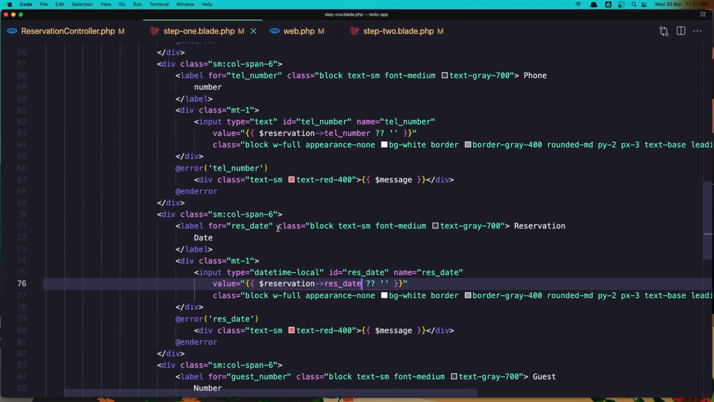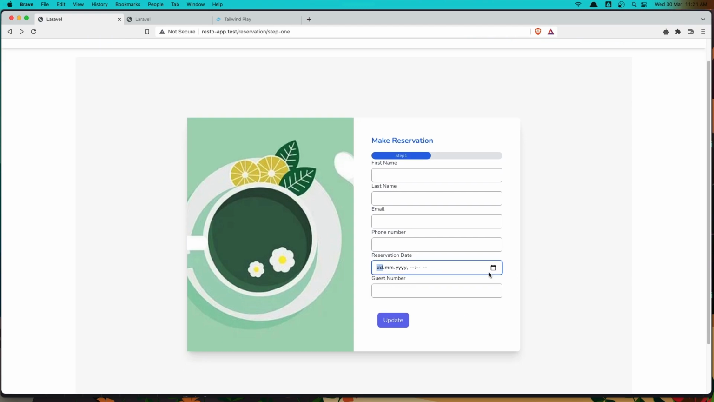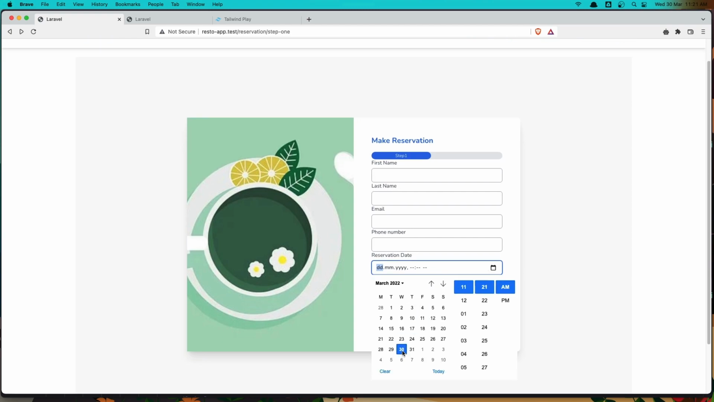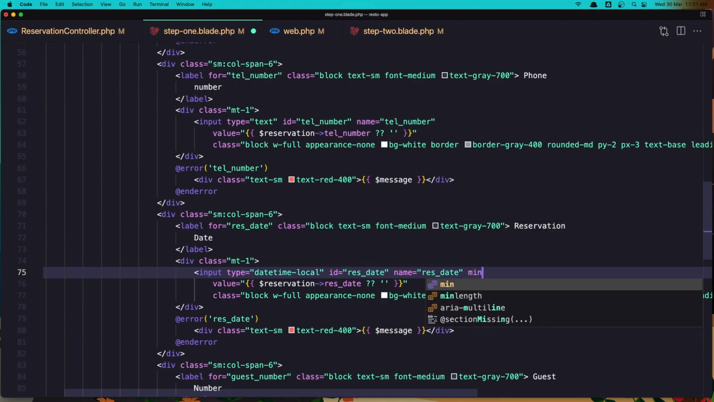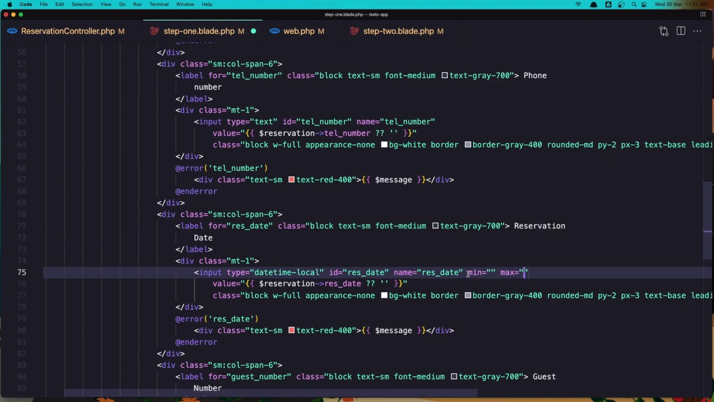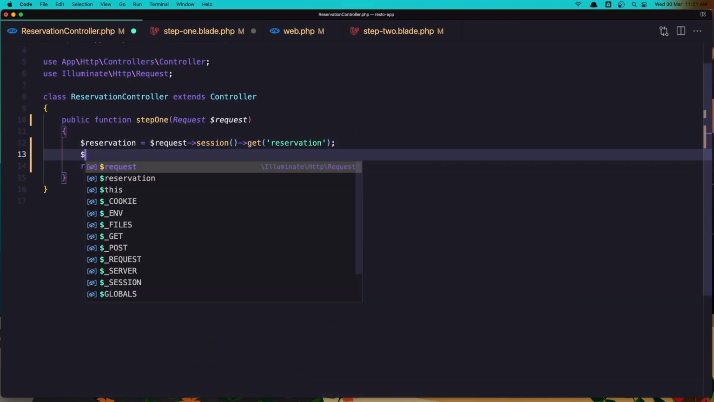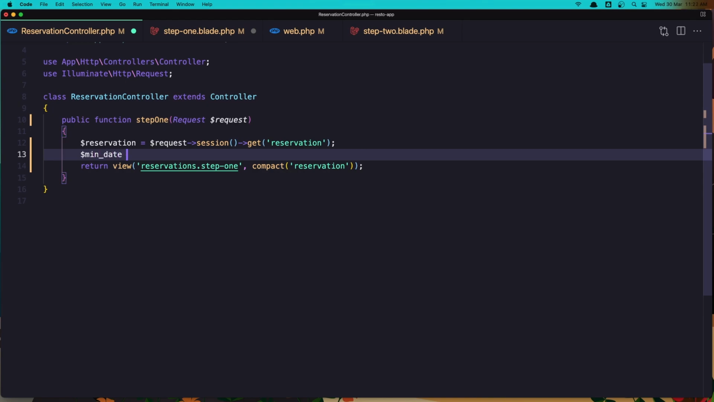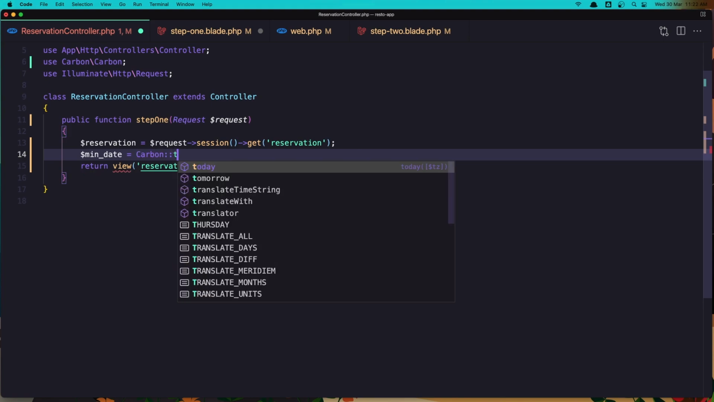Now what I want to do here is to add the min and max date, so to leave only 1 week here to choose. So let's add here the min date and max date. And this is going to come from the controller. So in the controller, I'm going to say the min date to be, I'm going to use the Carbon and say today.